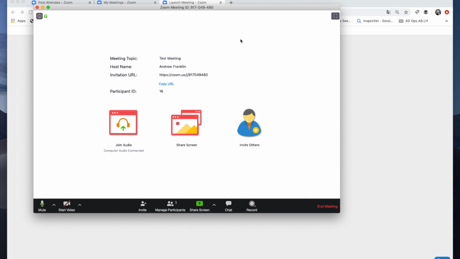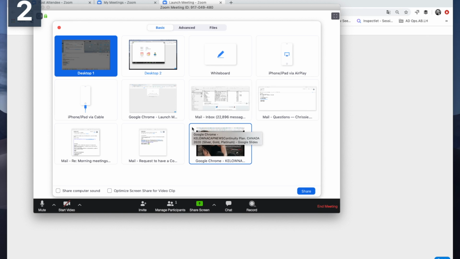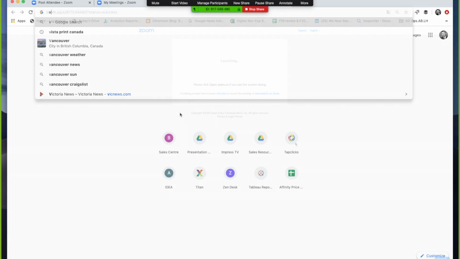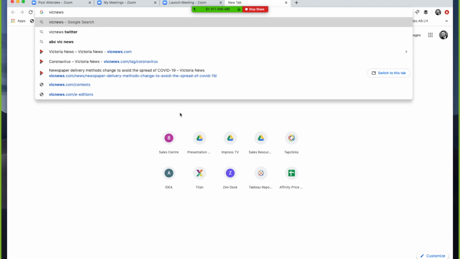You will see a new window with an option to share screen. Click that. Next, you will see an option to click Desktop 1 and Desktop 2. Should you have a laptop and a monitor with only one screen, click Desktop 1. Now click the Share button, and this will now share your screen with attendees.